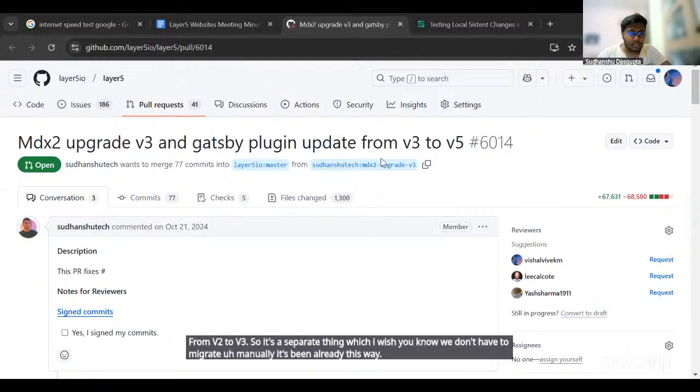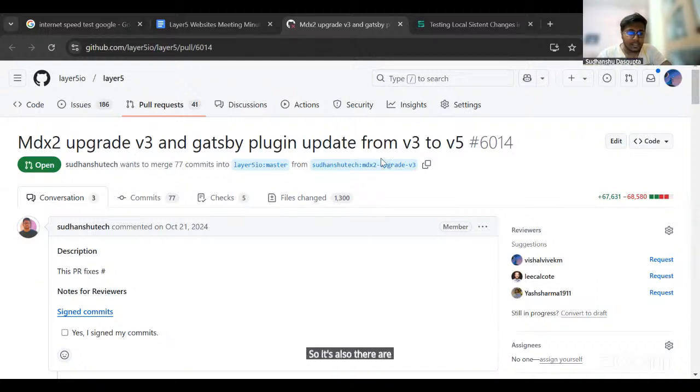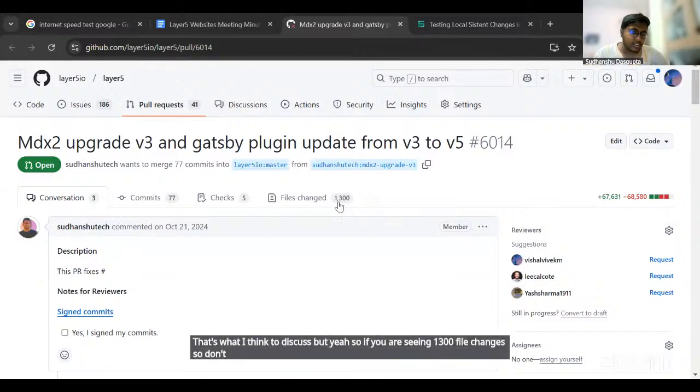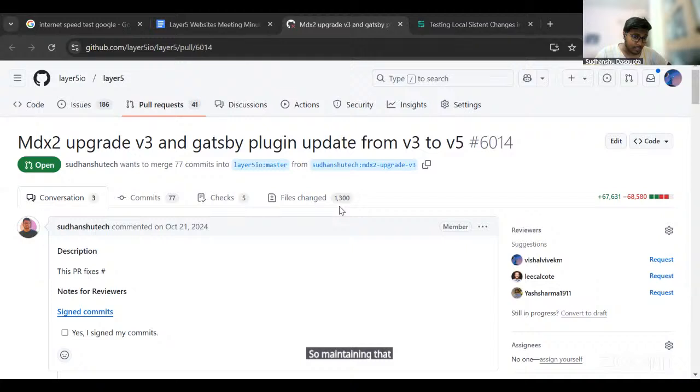Although there are a bunch of MDX related plugins, Lima, AI, that's not a big thing to discuss. But if you are seeing 1300 file changes, don't get stressed out with that, since we are heavily using MDX files for our events, resources, and blogs. So there are many syntax changes over there, and maintaining those lint changes makes them 1300.